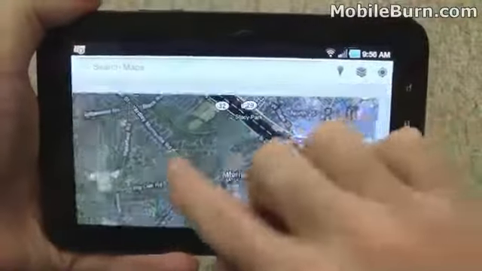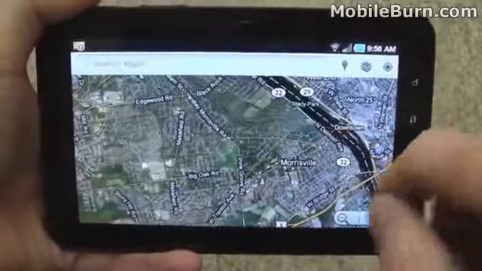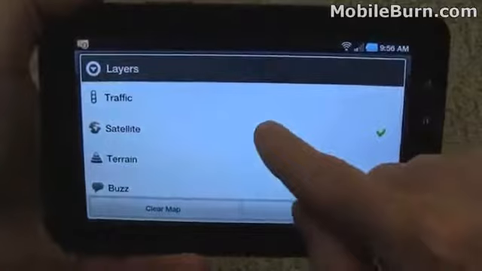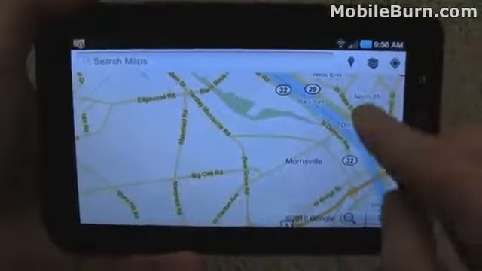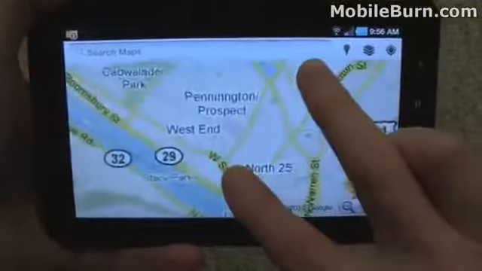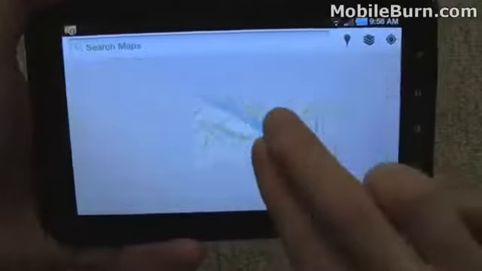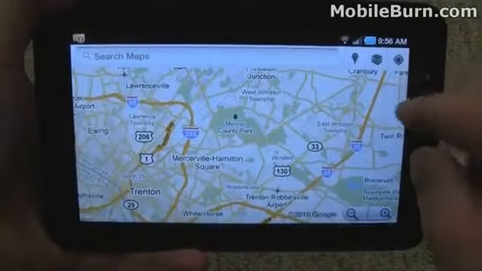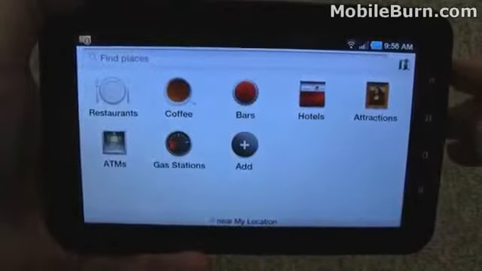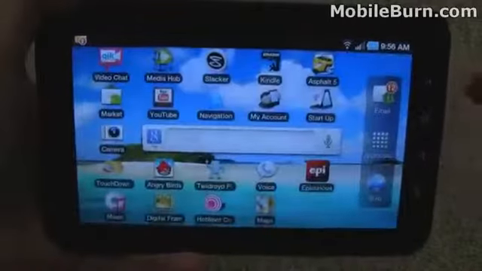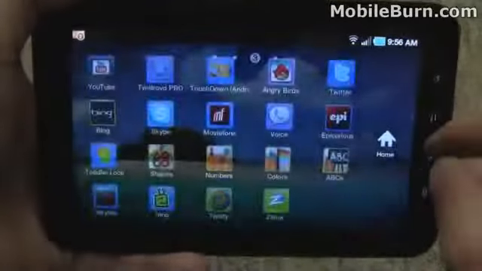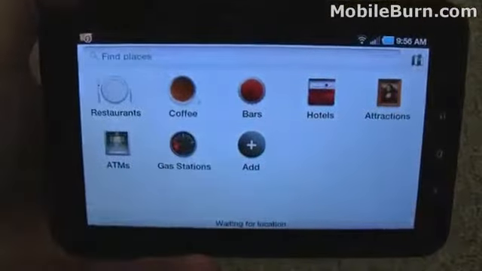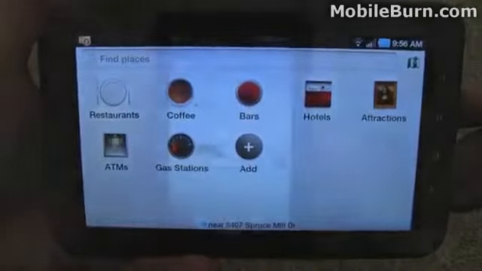The Google Maps application looks fantastic on this display. 1024 by 600 pixels is a lot of pixel data to work with here. You turn off the satellite view so you can see the normal mapping view. Multi-touch zooming. Quite nice. Support for places. And there's also direct shortcuts to things like places. You can see second pane here. You go directly to places or to the navigation, which offers a free turn-by-turn navigation.